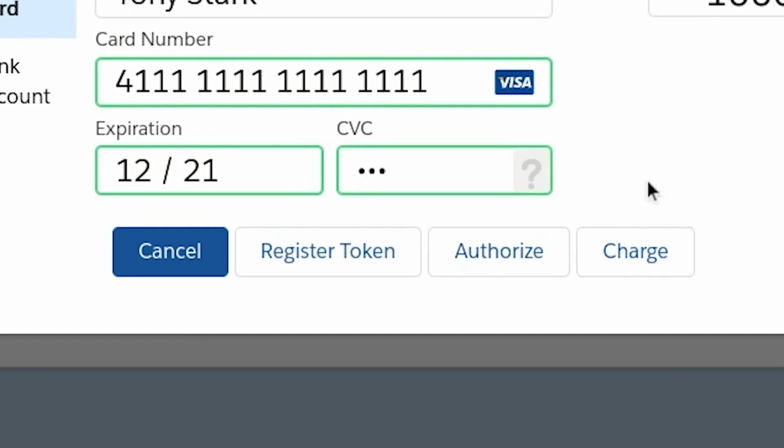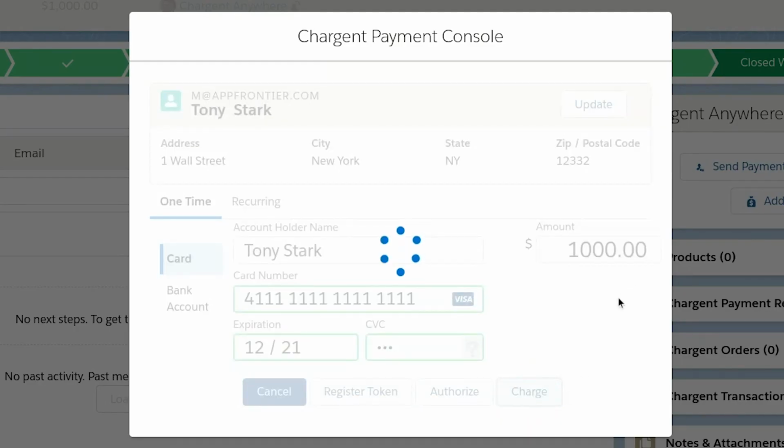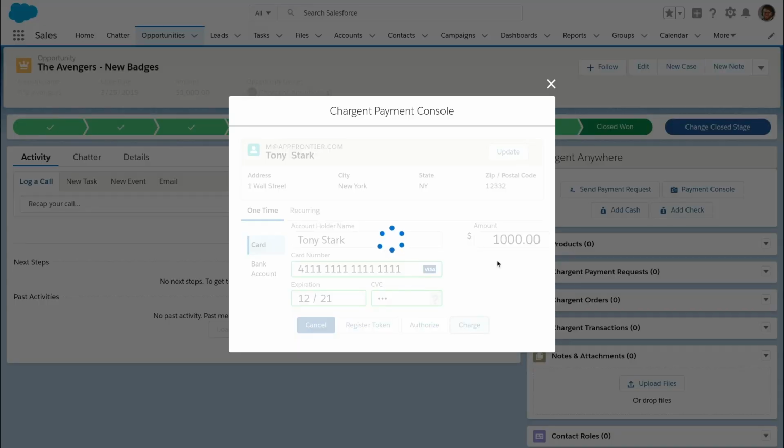At the bottom of the form, one sees that we have 4 buttons. Cancel will simply stop the process and close the window. Register token securely stores the card number at the payment gateway. Authorize will do a pre-authorization for the full amount. And finally, charge will take the cash from the card immediately. For this demo, we're doing a charge.